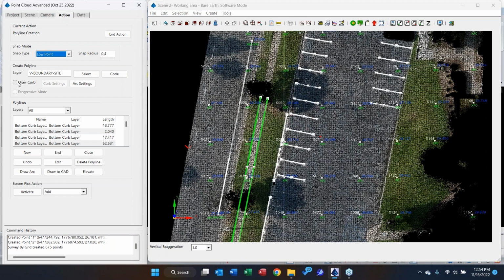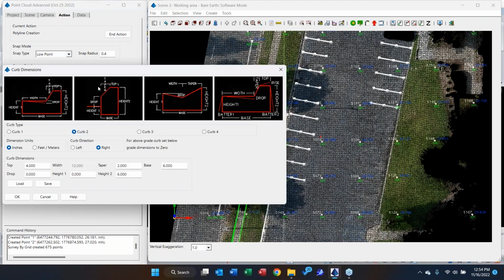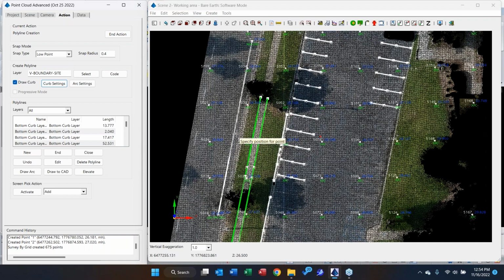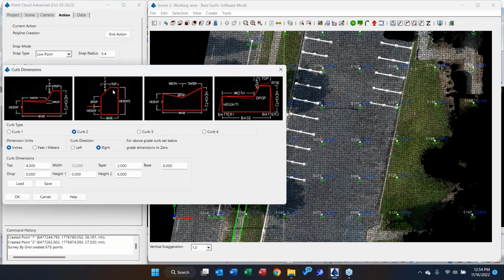Now, there is an option. You can do a lot of automation here too. So there's a draw curve. I'm going to my curve settings. Now, notice there's a left and right. Let me cancel it here. I'm going to do it in this area, so my curve is facing in this direction. We'll go back to curve settings. So I want my curve facing this way.